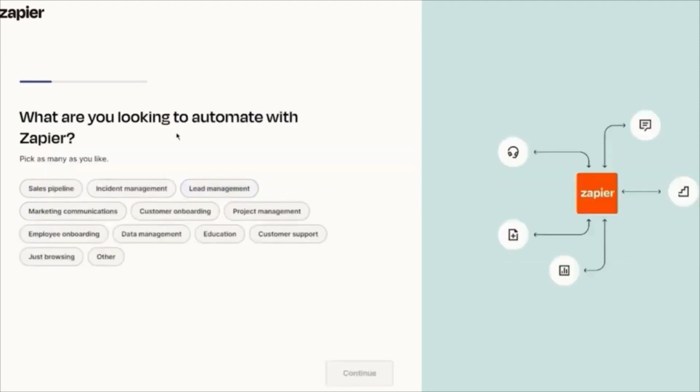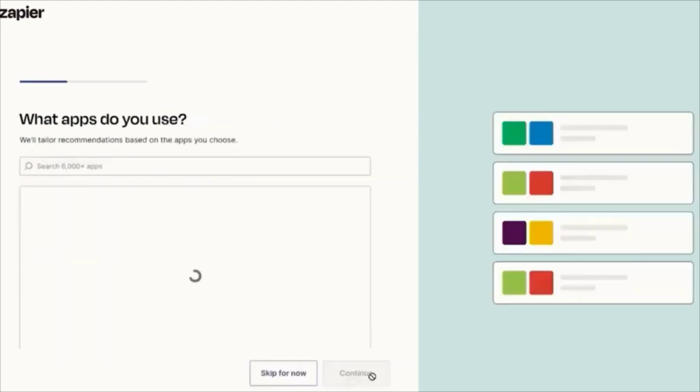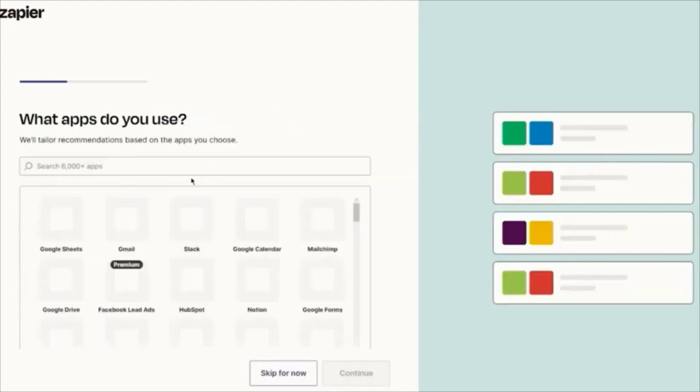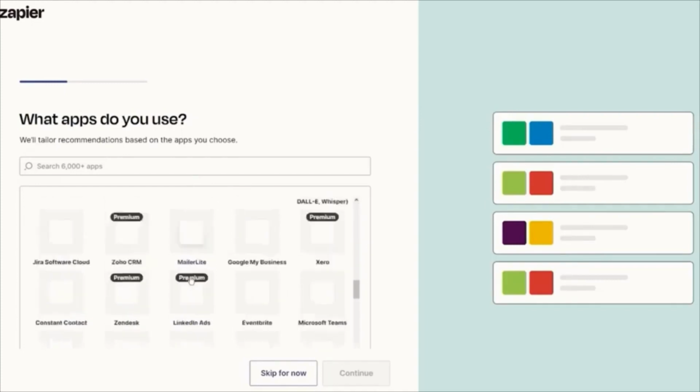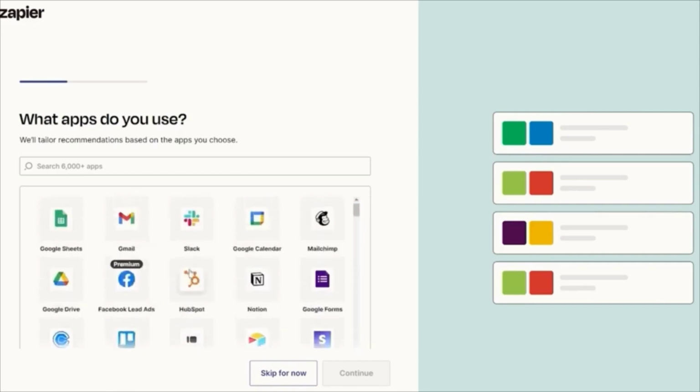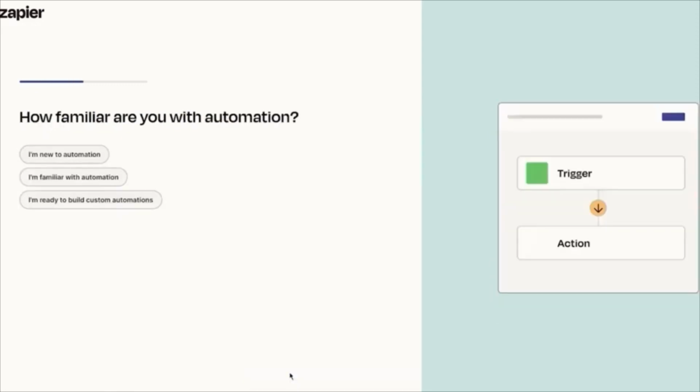Then it says, what are you looking to automate with Zapier? You can actually pick as many as you like. You have sales pipeline, incident management, lead management, marketing, customer onboarding, project management, customer support, employee onboarding. I'm going to go ahead with project management, and we're going to click on continue. Now, once you click on continue, it's going to say, what apps do you use? Obviously, it's going to recommend us a lot of apps, but you don't really need to start the integration process. I'm simply going to click on skip for now.